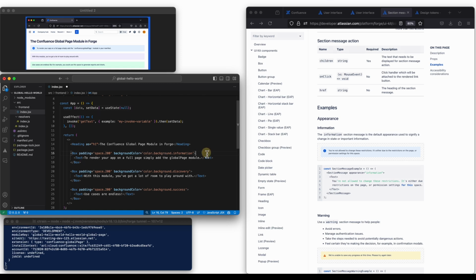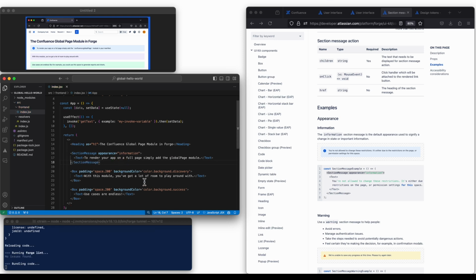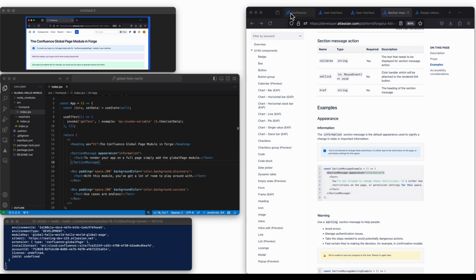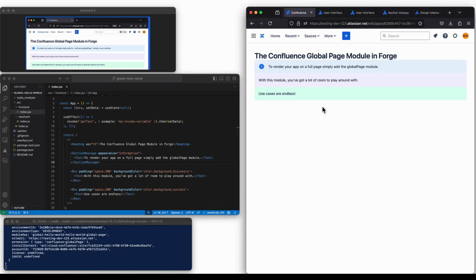Let's get rid of this box because we don't want it to be a box. We want it to be inside of a section message. Copy that. Pop it right there. We just make some updates there, and the linting went well. And look at that. Beautiful. It looks almost identical to our little demo screenshot on the left.